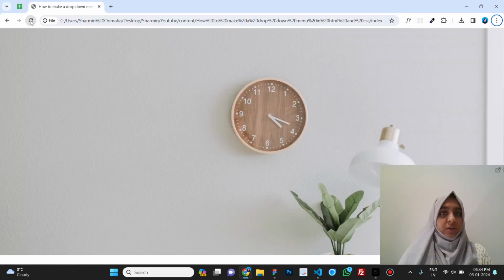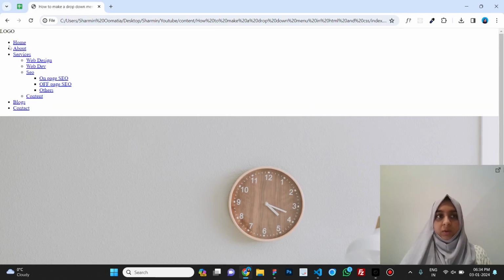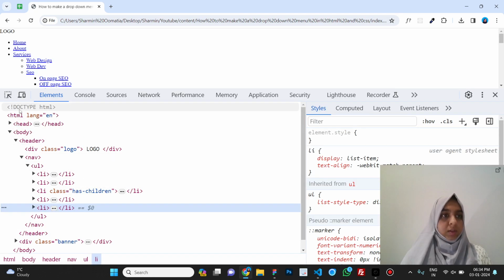And now let's refresh and see. So this is how it looks like right now. Okay, so now we have to make this look like a nav bar. So let's start doing some CSS.